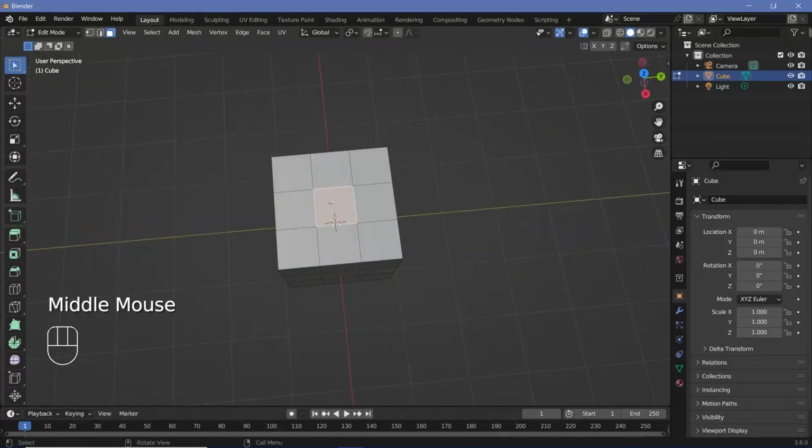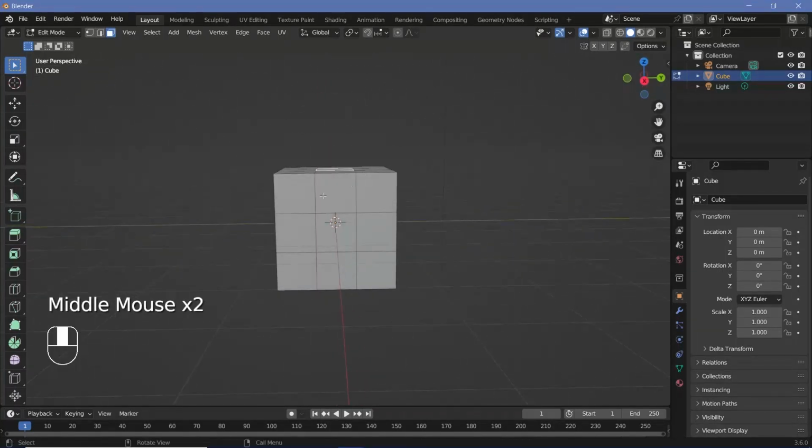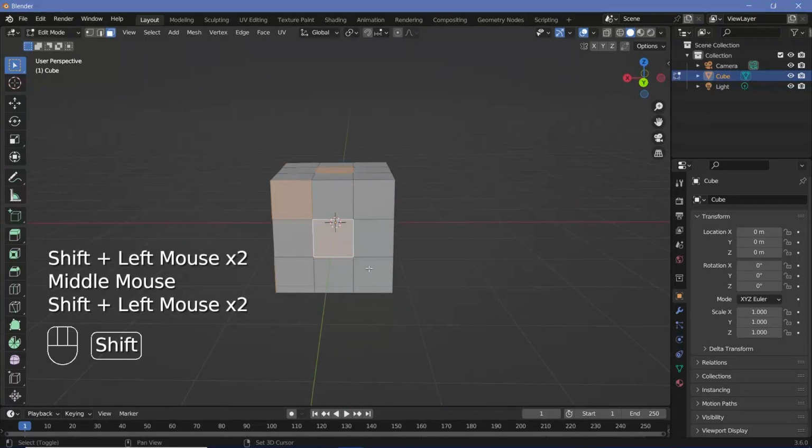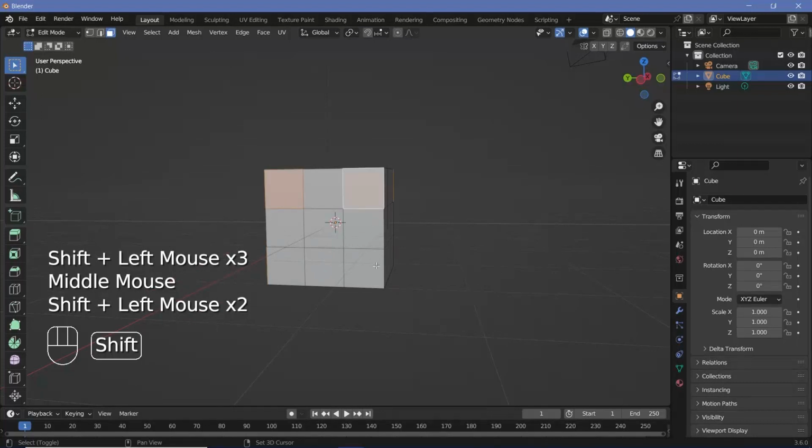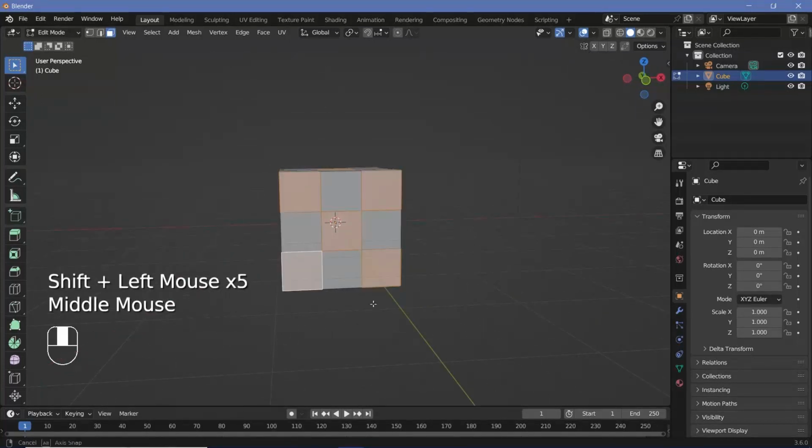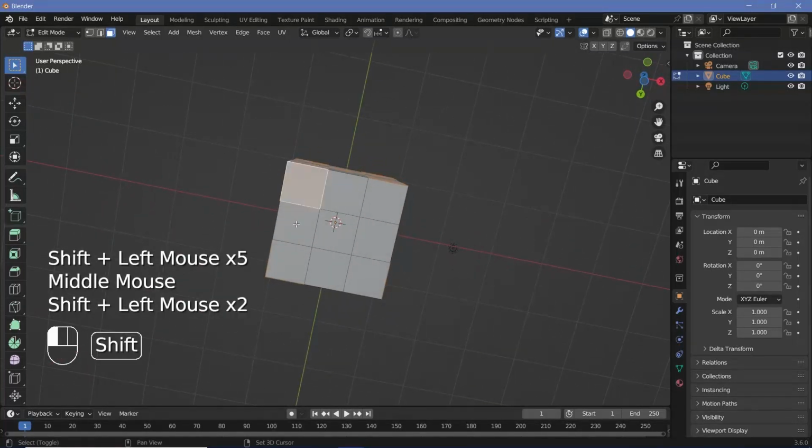So on the top face, we'll select the central one and then we rotate to the front face and press Shift and select these 2. Then we turn again and select these 3. Then we turn and select these 4. And lastly, we select all 5, with the final face at the bottom where we select 6.